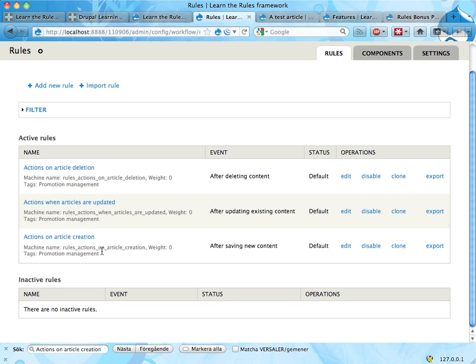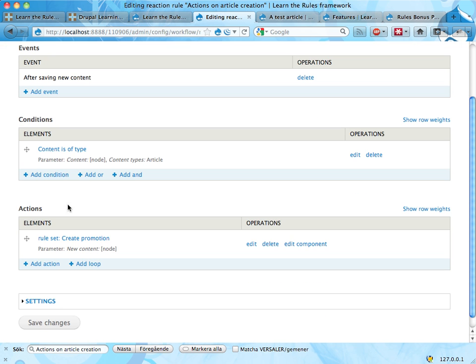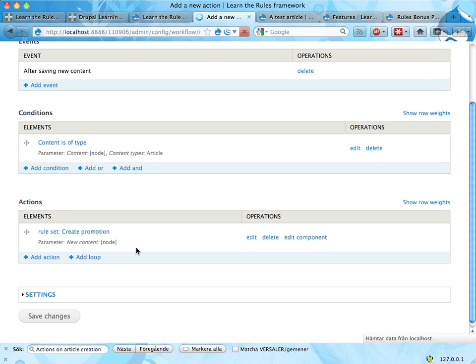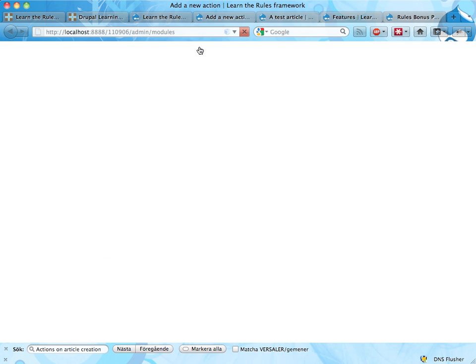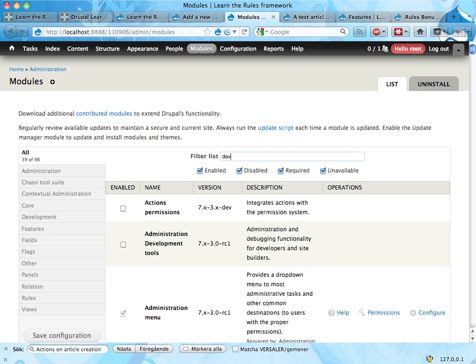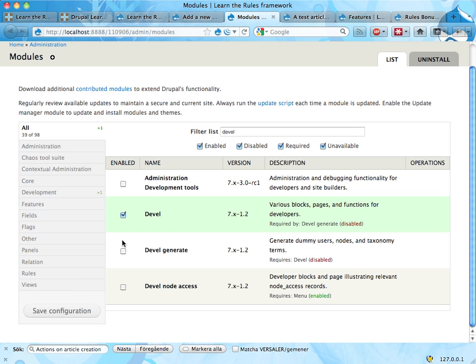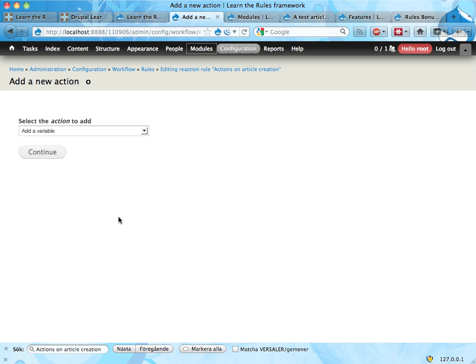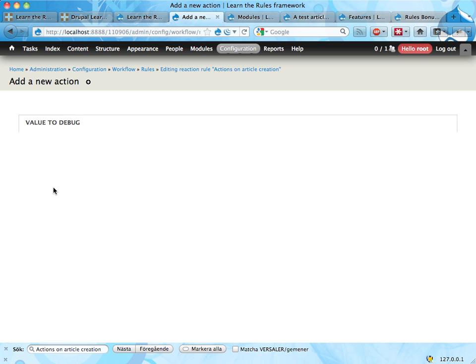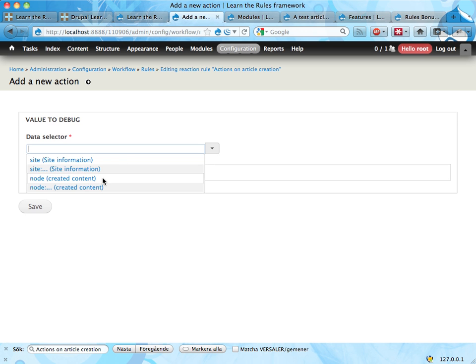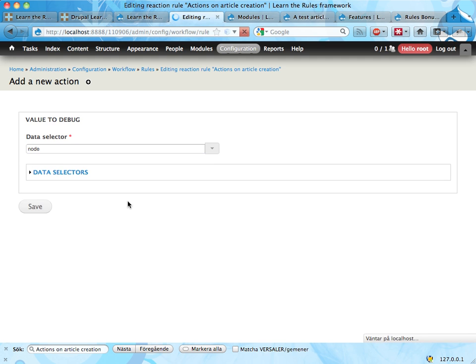Another thing that you could be interested in is, let's switch to this tab. There's an action for debugging things. Let's have a look at that. Article creation, content is of type, do this action, and then we have the devel module, which I do not have enabled. Okay, so let's quickly enable that. A development tool module that you really have to use. I'm not kidding. If you're developing Drupal sites, building Drupal sites, you need the devel module. So let's reload this. The debug value. And we can debug something, say the created content. Save.